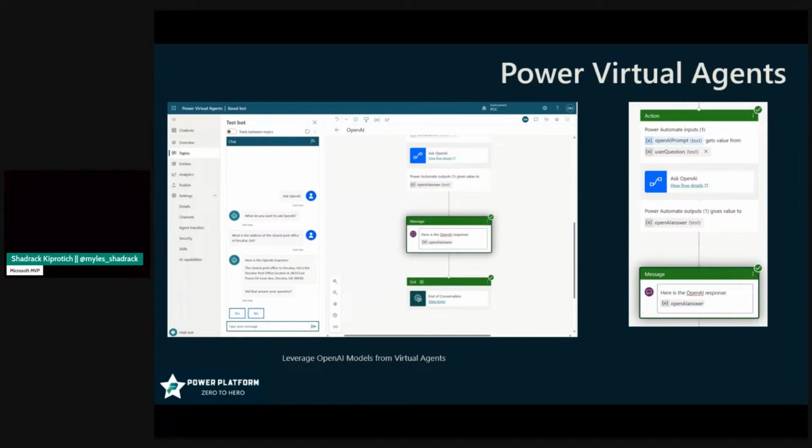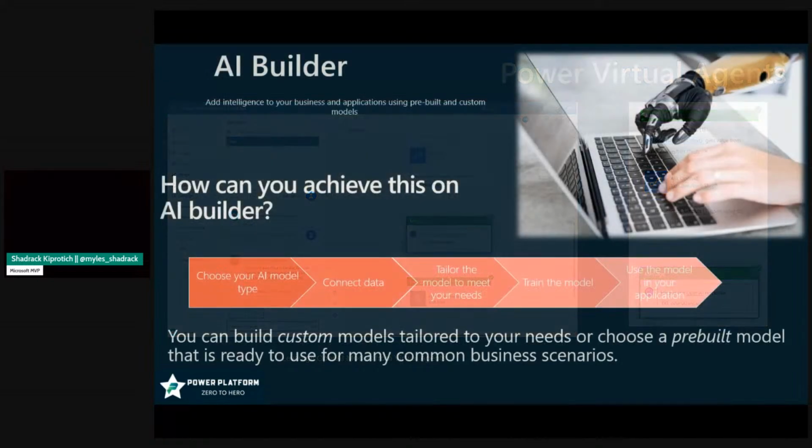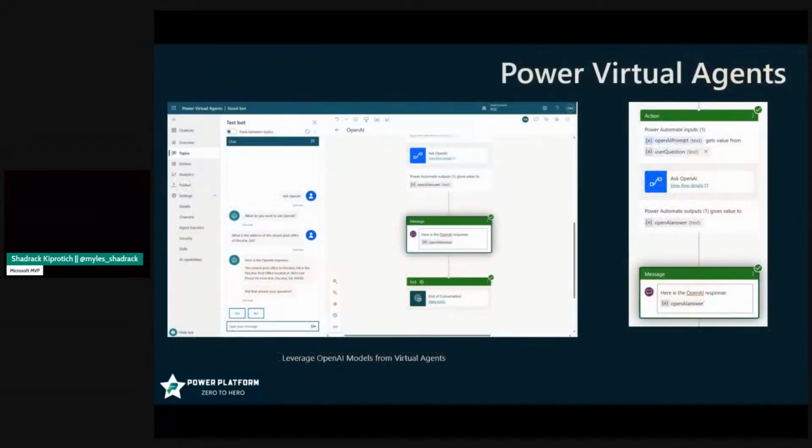So if, for instance, in your organization you need something like this, and you don't have the manpower to be able to build such an application, but you need a quick solution that can leverage up on something, then you can easily use these Power Virtual Agents. And from the screenshot here, you can see that it prompts something like, what is the address of the closest office to Decatur, and then the OpenAI gives you a response based on that.